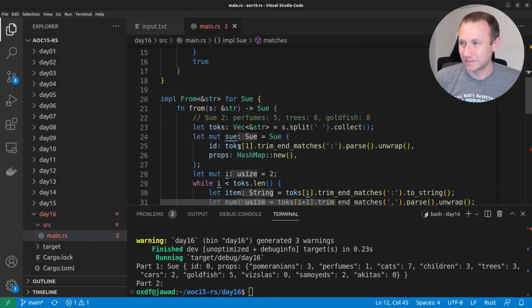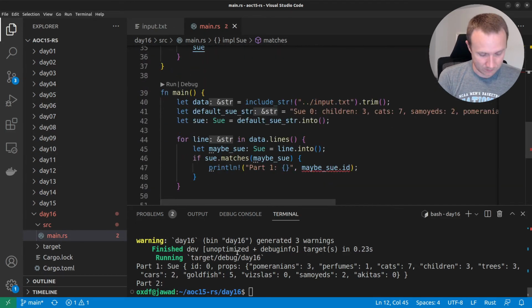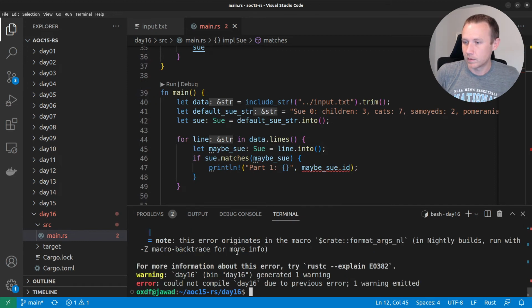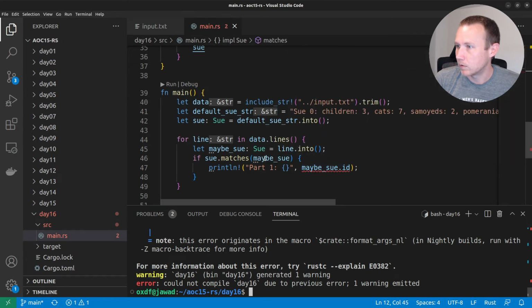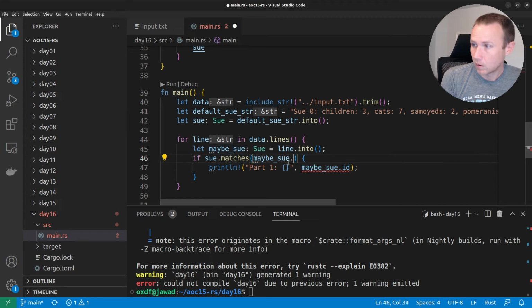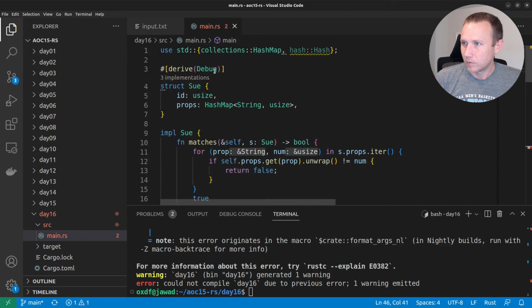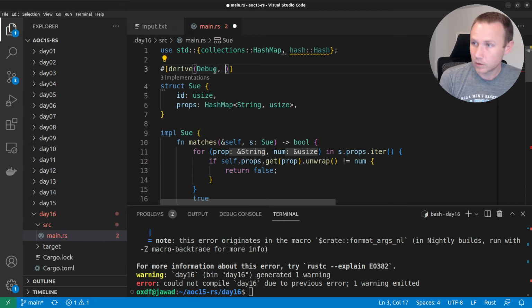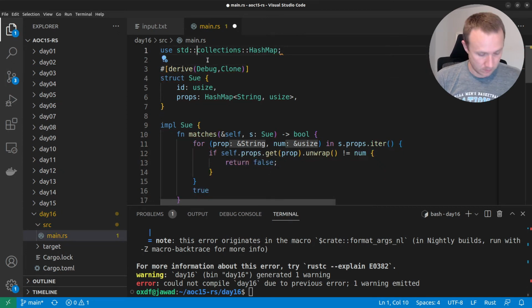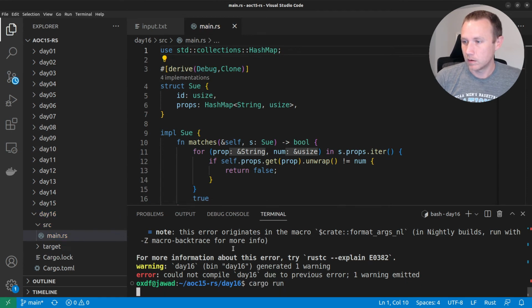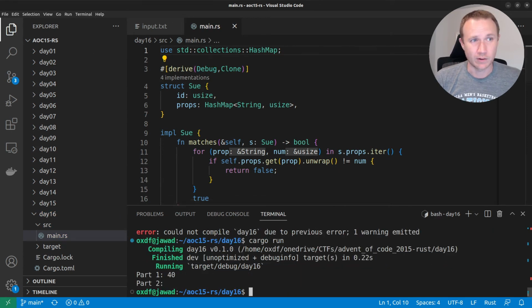I don't want to jinx it, but let's cargo run. Oh, we got an error. Let's see. Maybe Sue is a borrowed version of maybe Sue. So maybe we need to clone this. We're probably going to have to go up here and implement or derive clone. And we definitely don't need this up here. Let's get rid of that. I don't know why that got added. Now we run. We get 40, and I believe that was our answer.